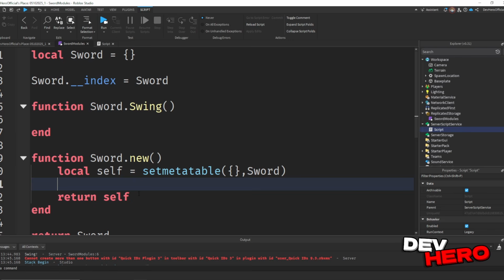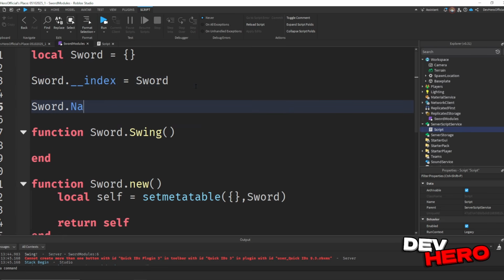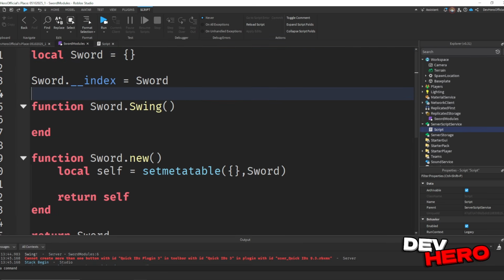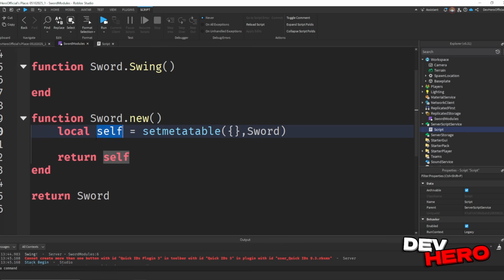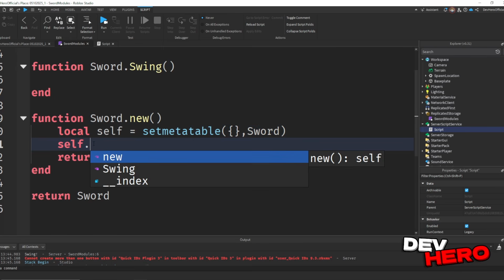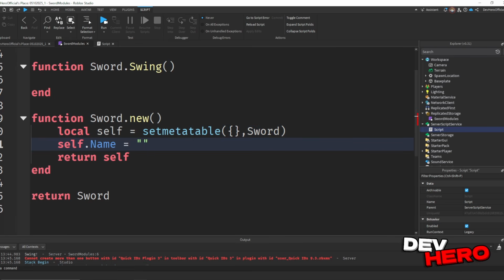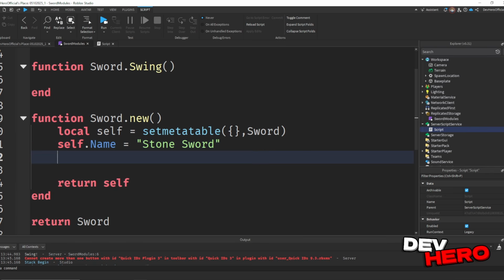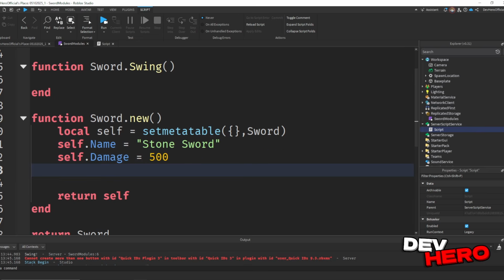So let's go ahead and customize this a little bit more. Remember, just like you can add to a regular table by saying something such as sword.name equals basic sword, and this will add the name key to our sword table, you can do the same with our self metatable. So we can say self.name equals, and let's make this a stone sword. And let's go ahead and set its damage. We can say self.damage equals 500.